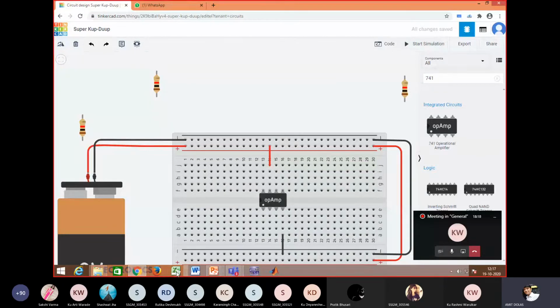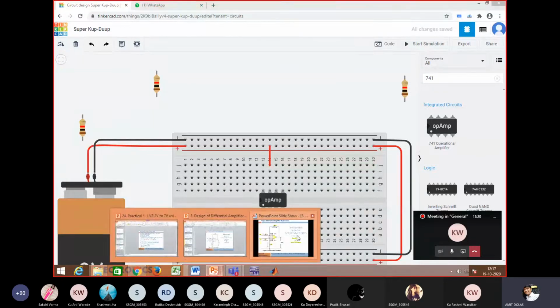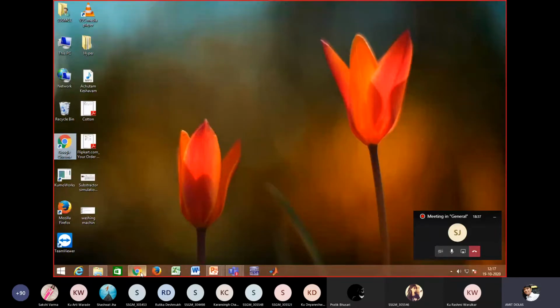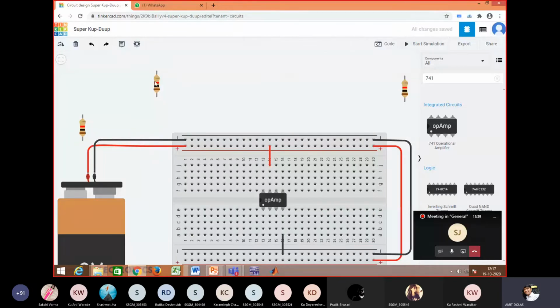Then coming to the circuit diagram, here you have pin number 2. This minus is pin number 2 here, and output is pin number 6. So in between there is one resistance, say maybe R2, R1, whatever, because all the resistances are equal in our case. So we'll use one resistance, we'll keep it somewhere. I'll rotate it.